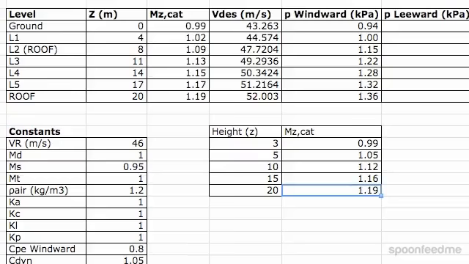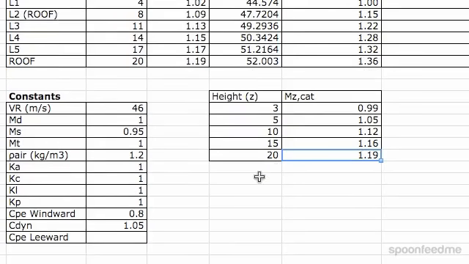Hey guys, I'm just continuing straight on from the previous video. So we're now going to be finding the leeward pressure at each level. The first thing I'm going to do is just input the CPE value for leeward, which we found in the previous video. That value was minus 0.5. Okay, so now we're ready to go.